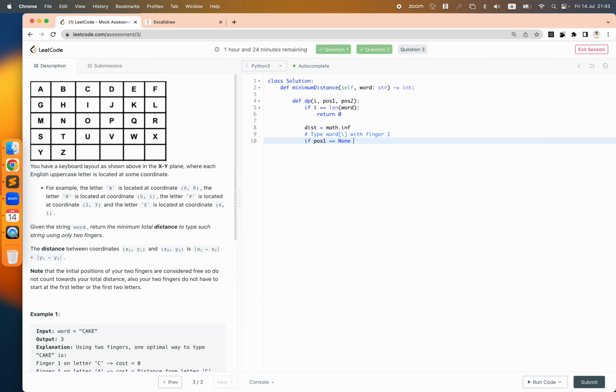So this here will be DP of i plus 1, and finger 1 will become the new one, and the distance is 0.